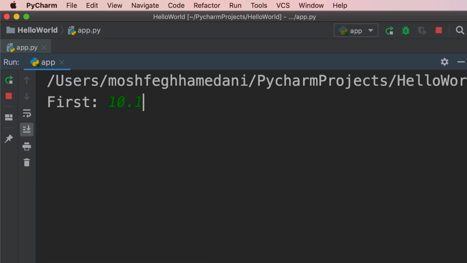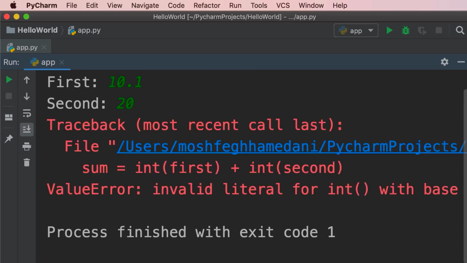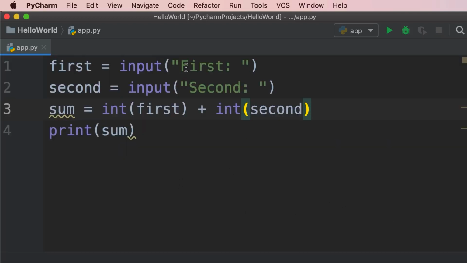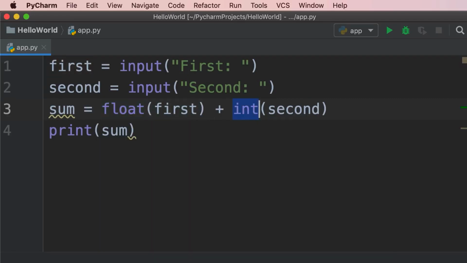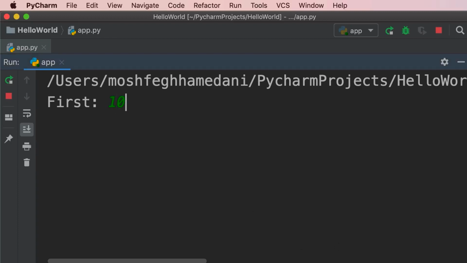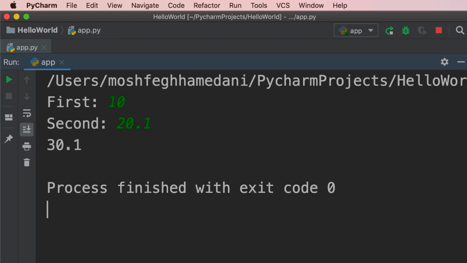So 10.1 and 20. We got an error. So to solve this problem, we need to treat both these values as floats. So instead of the int function, we're going to use the float function. Now, let's run our program one more time. We enter a whole number and a floating point number. So the result is correct.